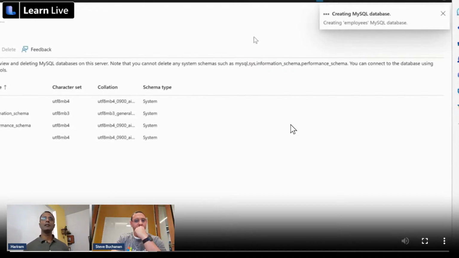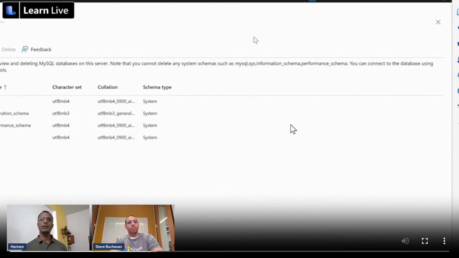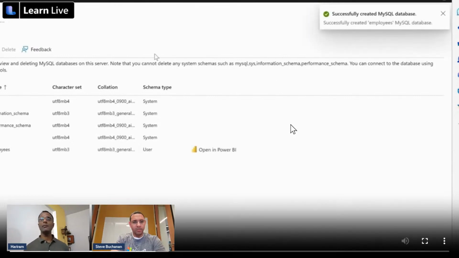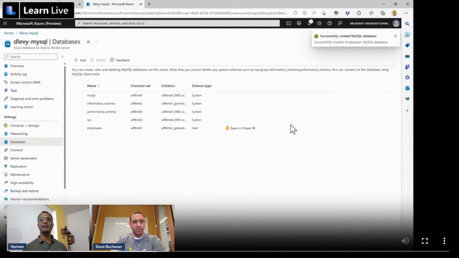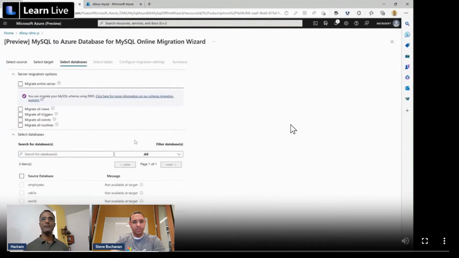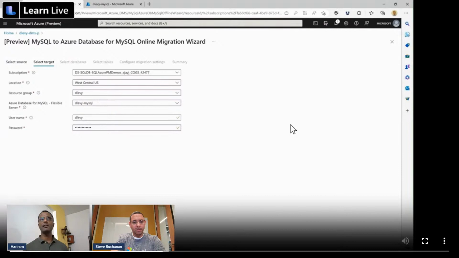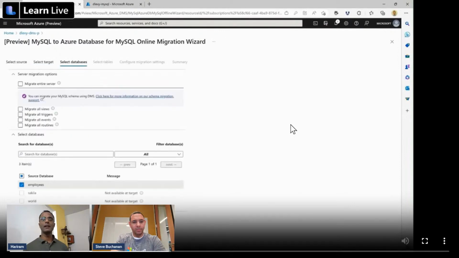And once this is done, I go back to the Azure Database Migration Service, where once I refresh the screen, I am able to see this database listed on the target. As you can see here, it is still not reflected. So I just have to do a screen refresh. I go back and come back to select databases, and the employees database will be listed there.